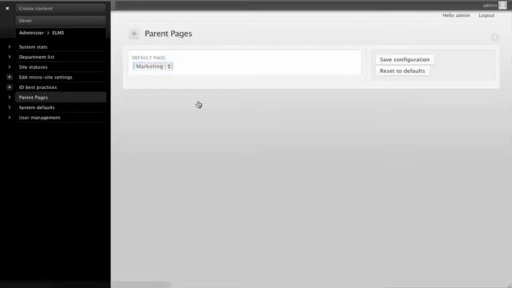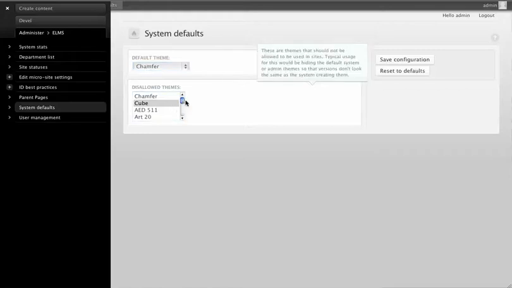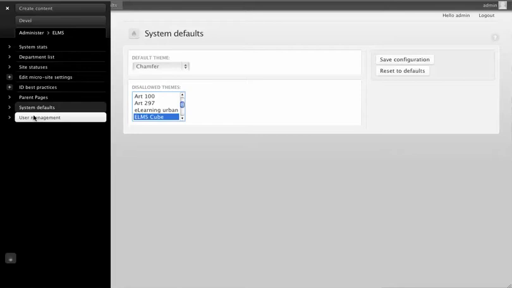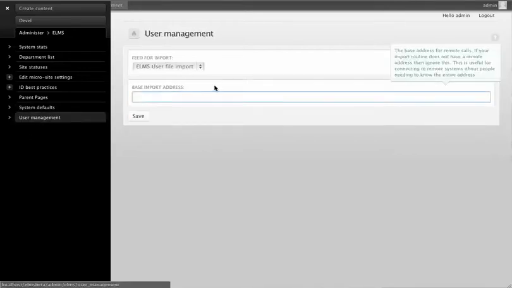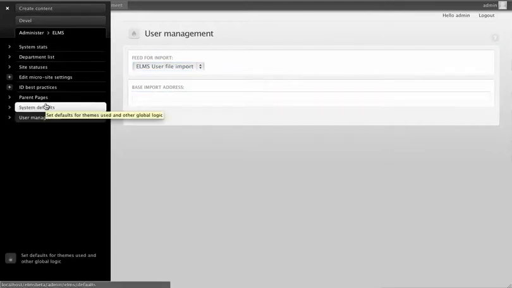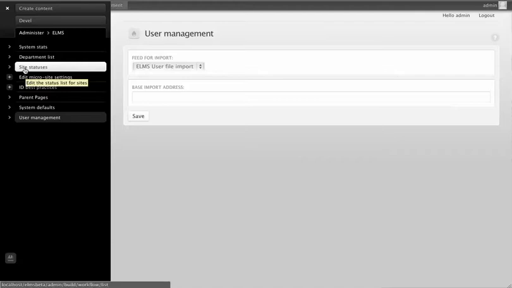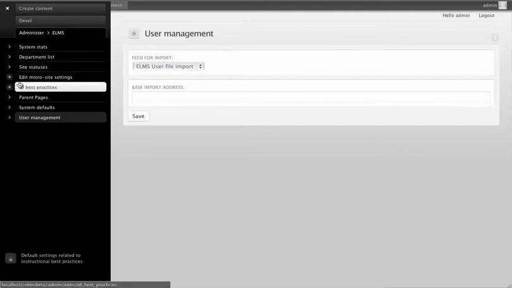There's some other system defaults that you can put in place, such as what theme to use when a version is created, and themes that are not allowed to be used in the creation but might actually still be needed by the system traditionally, such as ELMS Cube, which is just a slight modification of the cube theme. You can see there's user management, which is going to be implemented fully at a later point in time, but user management is just part of the core Drupal package, as well as individual version management of users, whereas this is seeking to be kind of a global thing in the future.